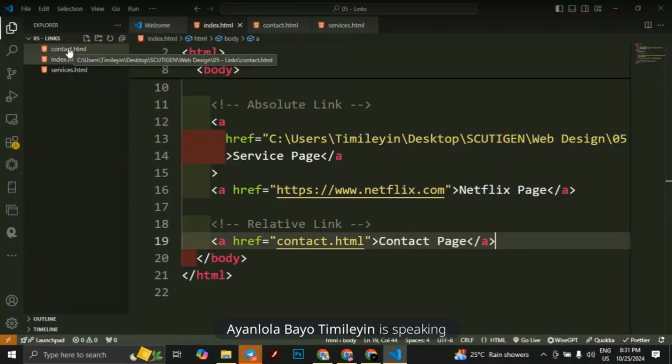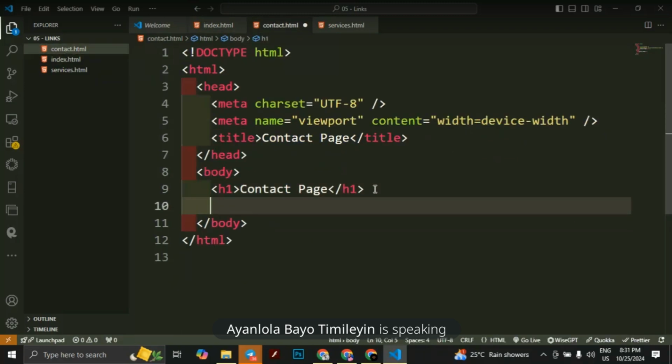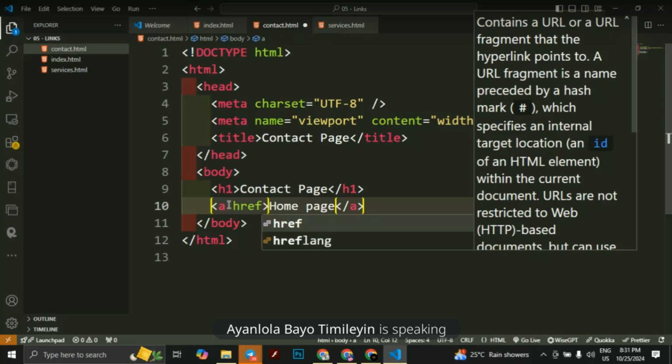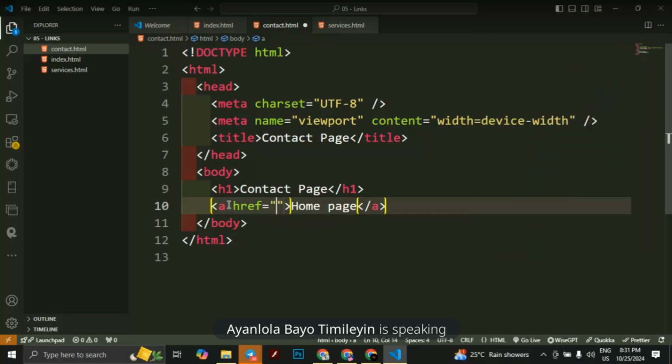So now what I want to do is create a link that will take me back to the home page right from the contact page. So what that means is that I will go to contact.html, right? Because that is where I want the link. And then I will create the A tag and say home page, right? And then right here, I will specify the href, which is called the hypertext reference, and then specify the location of the web page that I want my users to be redirected to. So obviously the home page is the index.html.